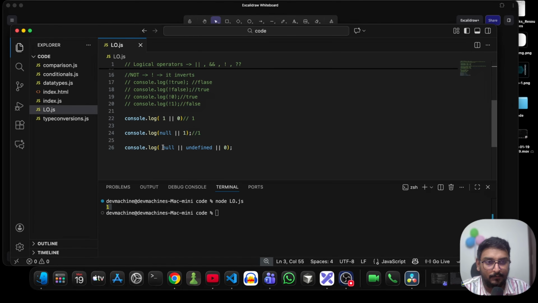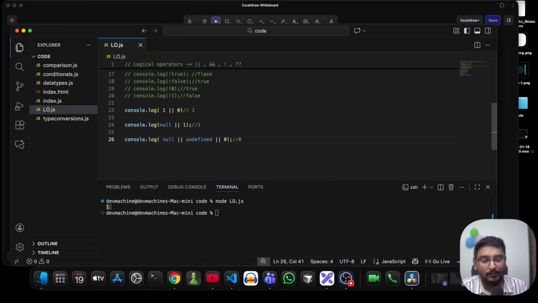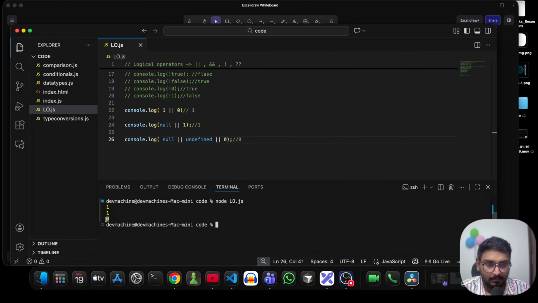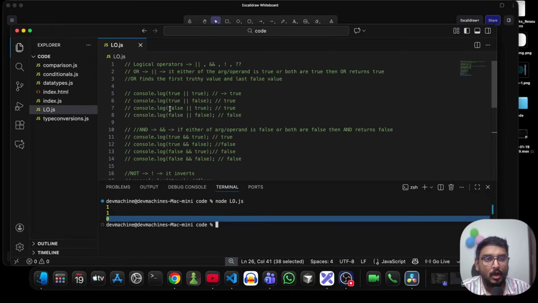So here in this case, if you convert null to Boolean, it is a falsy value. If you convert undefined to Boolean, same thing, NaN. If you try to convert this, it's still considered a falsy value. If you convert 0 to Boolean, it is still false. Out of all these falsy values, what is the last falsy value? Check it out. This is the first falsy value, second falsy value, and the last, or third, falsy value, right? So or will give us the result as 0. If I run the code, you'll see the third console log output is 0, because or finds the first truthy value and returns it.